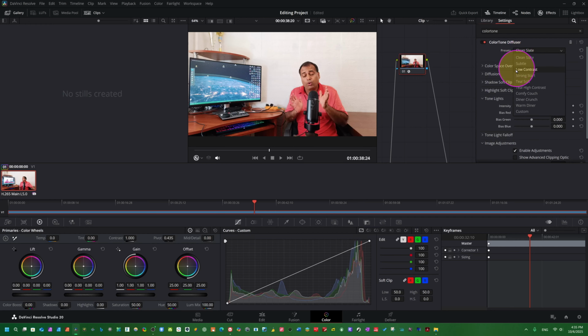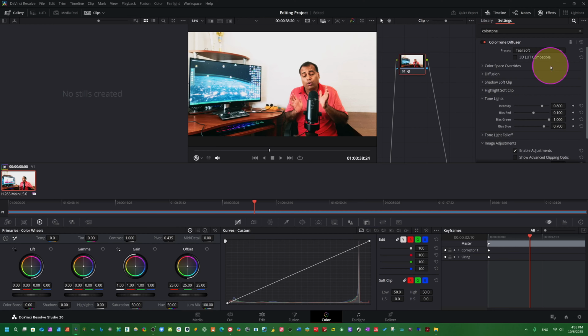You see Clean Slate, Subtle, Low Contrast, Strong, Teal, Soft Teal, High Contrast, Comfy, Warm. You can make it custom. You see there are lots of settings. Here we put Clean Slate, but you can change it to Subtle. You see we have a subtle effect. Soft Teal, you see we have the Soft Teal effect, very different.